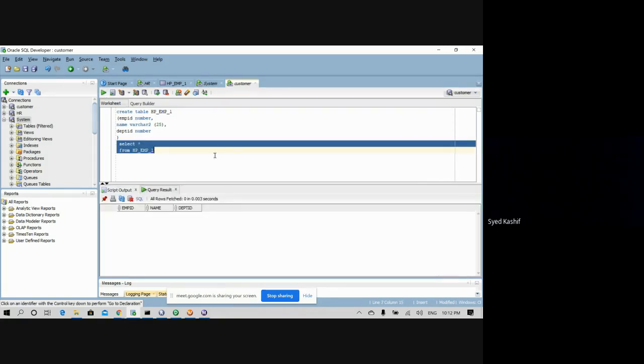So guys, my question is, and this was Shunya's question as well. I have HP_EMP_1 in HR schema and customer schema, right? I want to load data into a table which is in customer schema. How will I do it? There are two ways to do it. One way you guys should know, one way I will teach you.